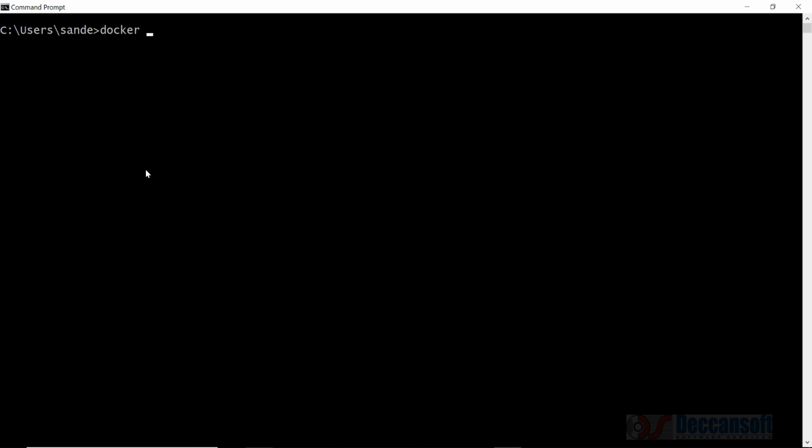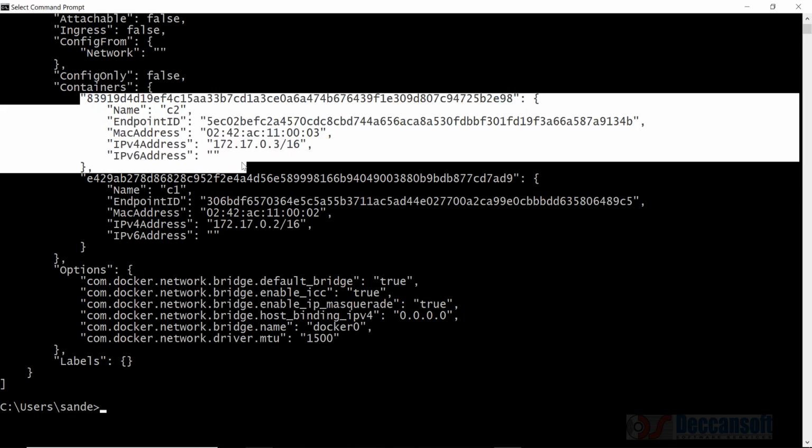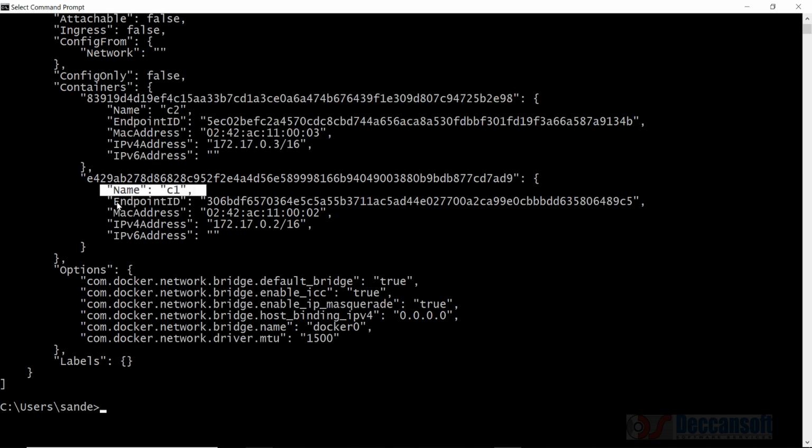Now let us inspect the bridge network. And you see now under the containers section, we have got 2 container references. So name is C1, endpoint is so and so, MAC address is there, and then IPv4, IPv6 is not there. That's fine. We need IPv4, the 4-byte IP address. So container 1 has 172.17.0.2 and container 2 has 172.17.0.3.